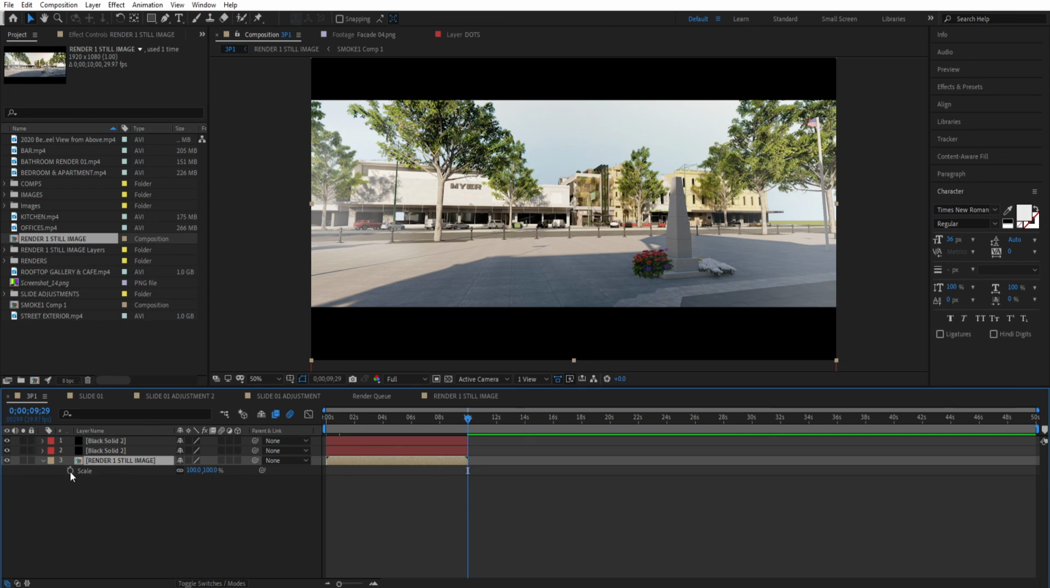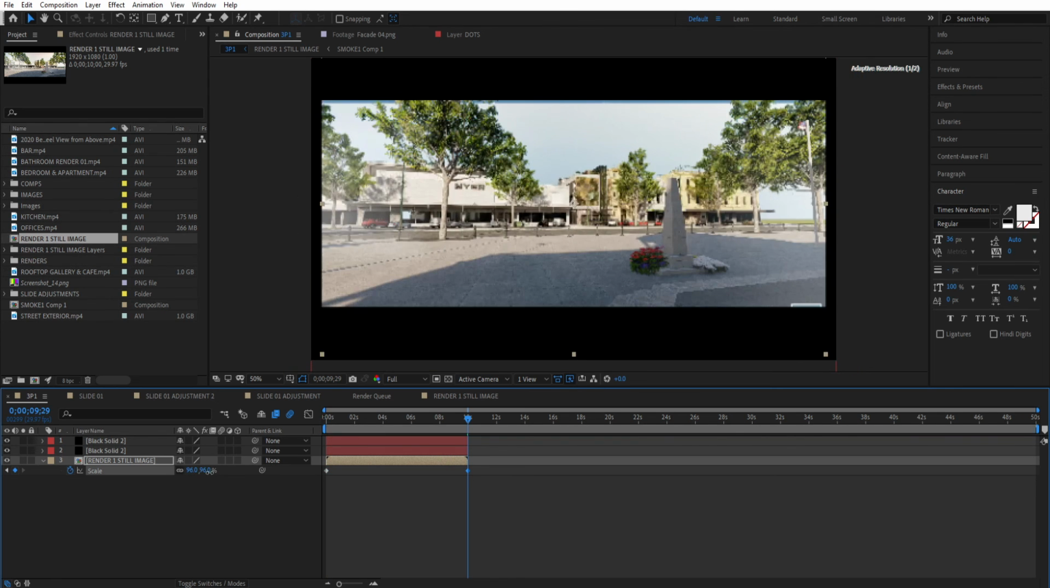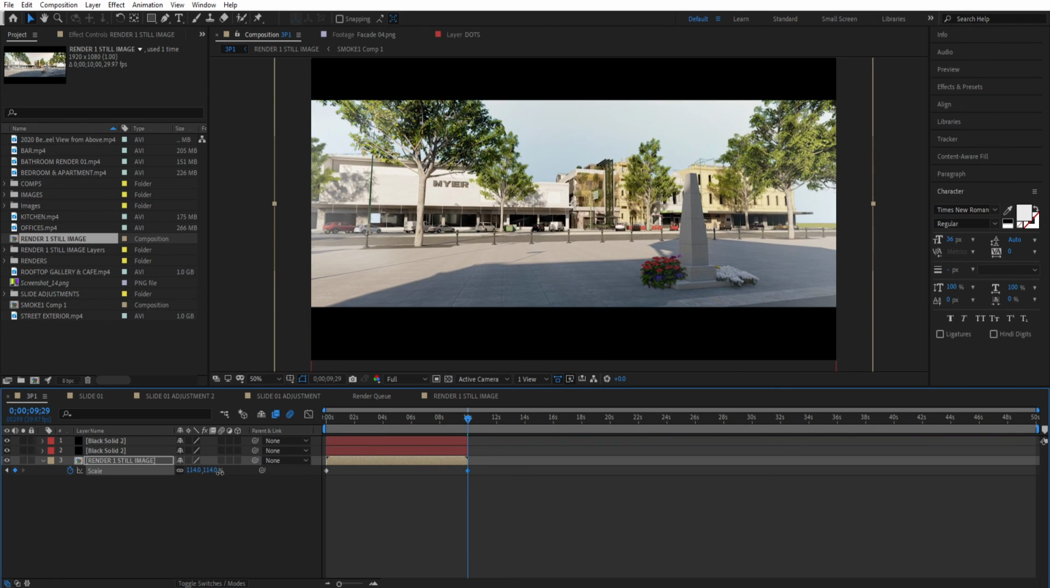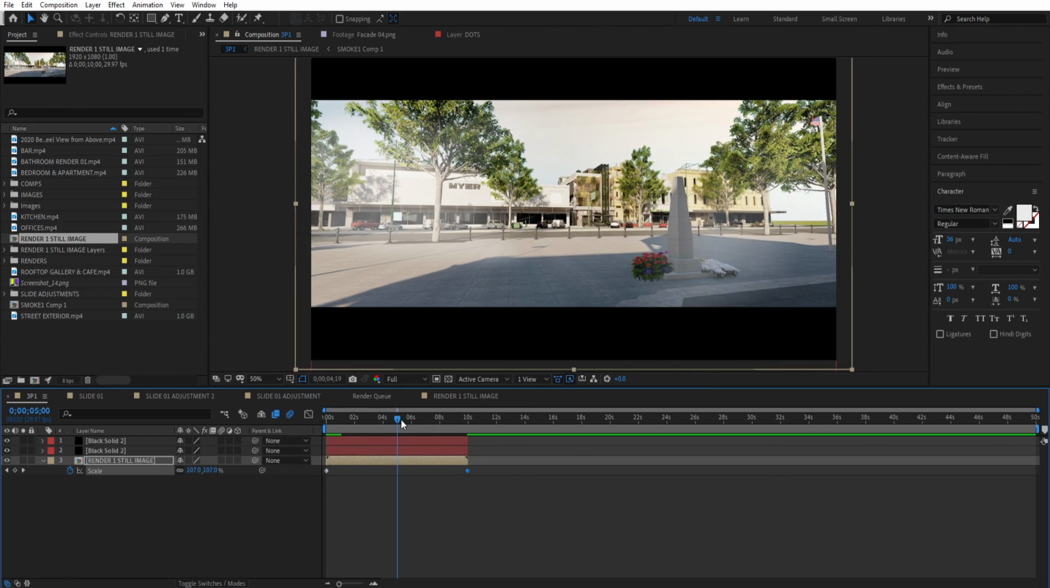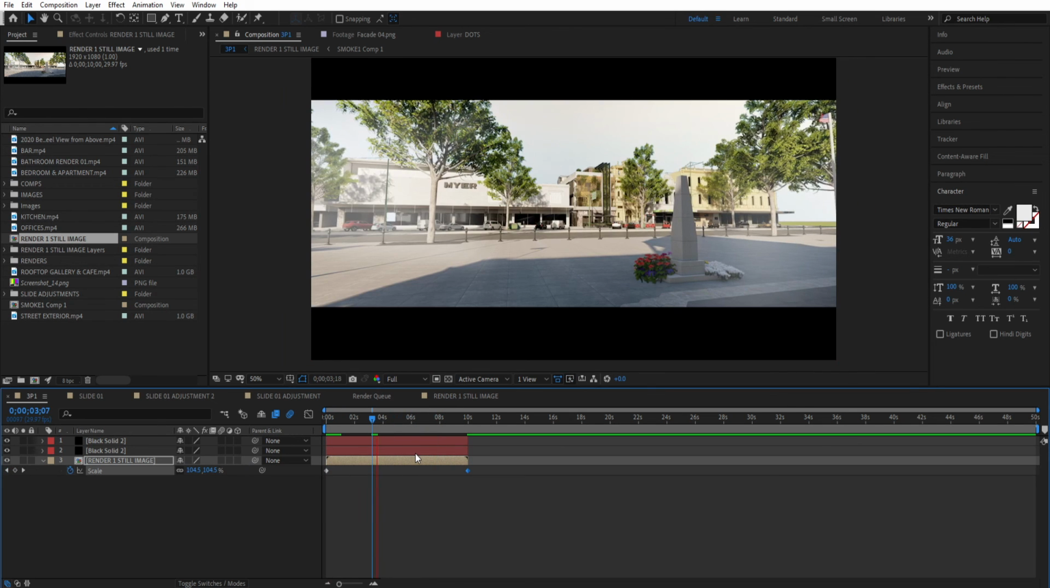And you want to press Scale, S on your keyboard, and you want to keyframe that. So at the start of the composition, you start at 100%, and then it zooms in by maybe 10%, like 110%. So when the video starts, you'll continue to gradually get closer, and gives that moving effect.